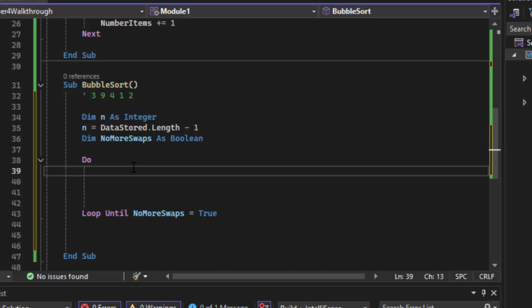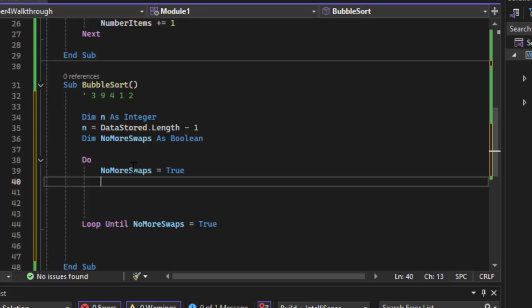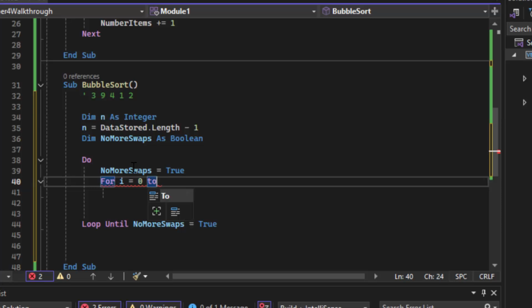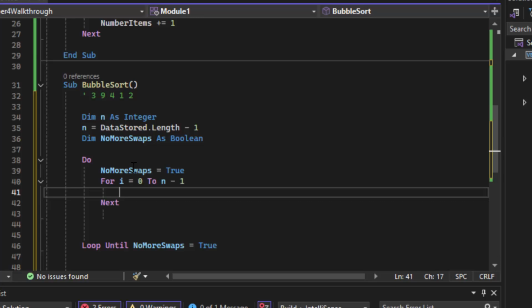Before I start my bubble sort, I want to say no more swaps equals true, because maybe the array is already sorted, but I have to run a for loop and check each index and the index next to it to see if swaps need to take place. So I'm going to do for i equals, I'm going to start in index 0, and I'm going to go to n minus 1. Now let's talk about why we need to go to n minus 1 if n already equals data stored dot length minus 1.